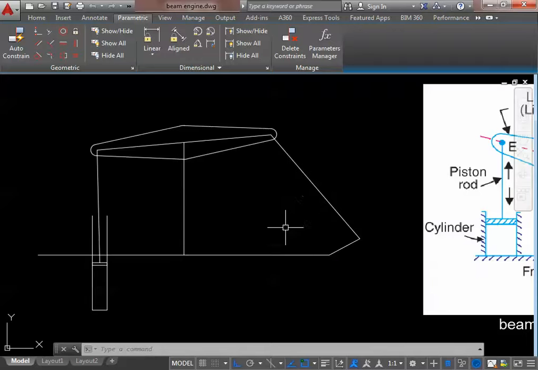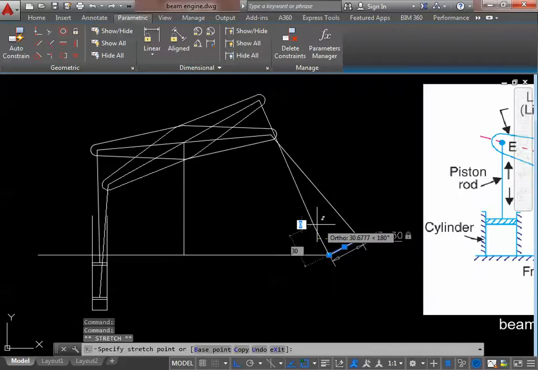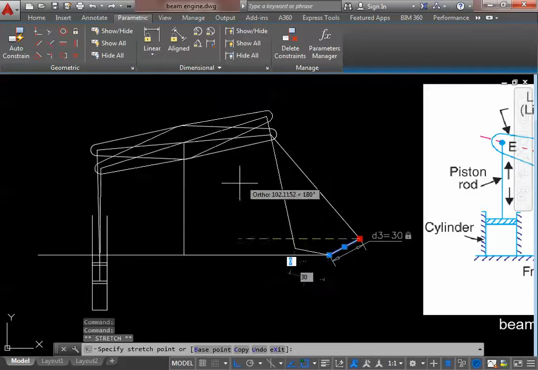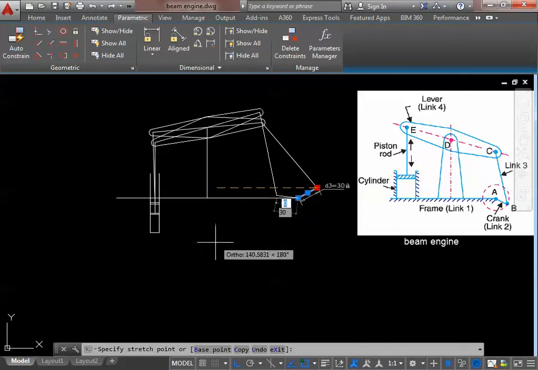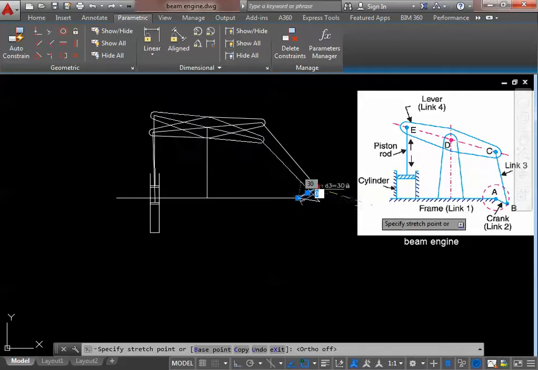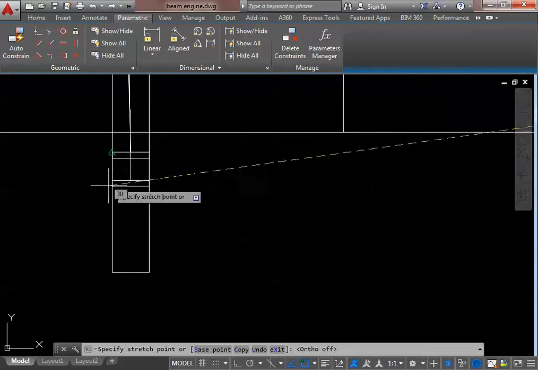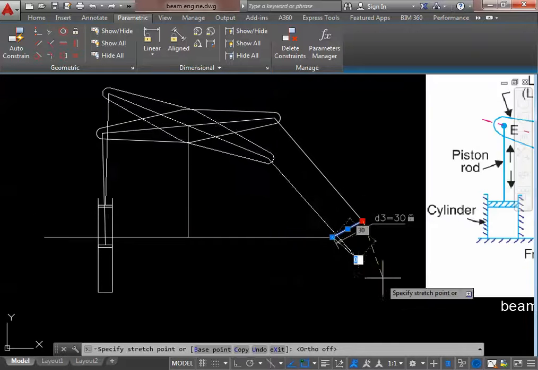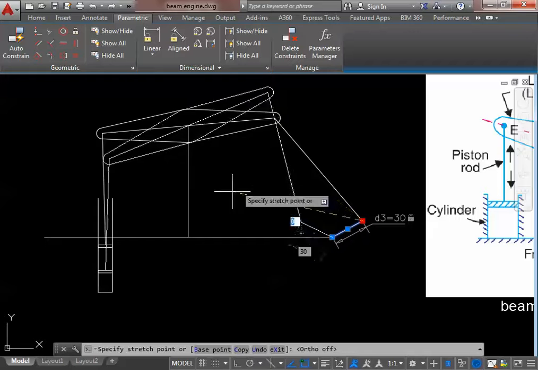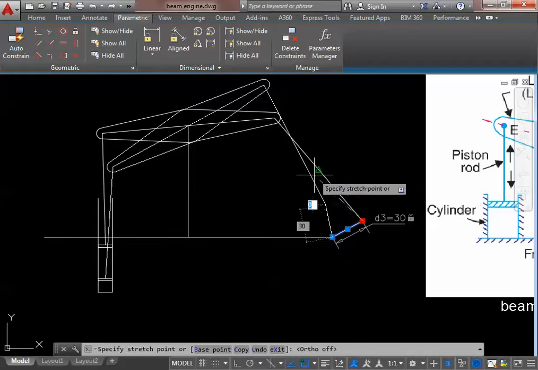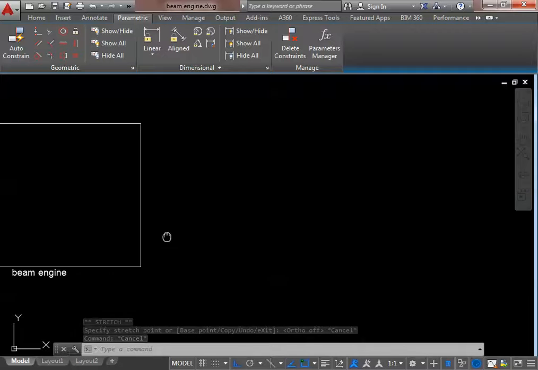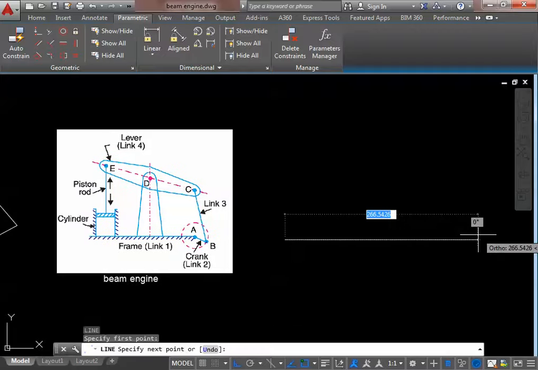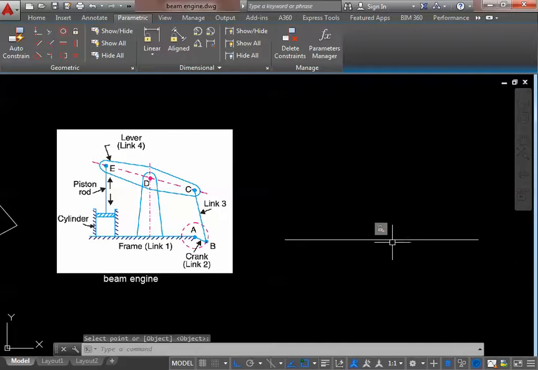So I have already drawn this. Let us check. See, here you can see, this piston should oscillate in a line. Let us try to design this. Okay, how will we start? Link by link. Say link 1. Link 1 should be fixed, so let us fix it. Link 1 should be horizontal, so let us make it horizontal, fixed.